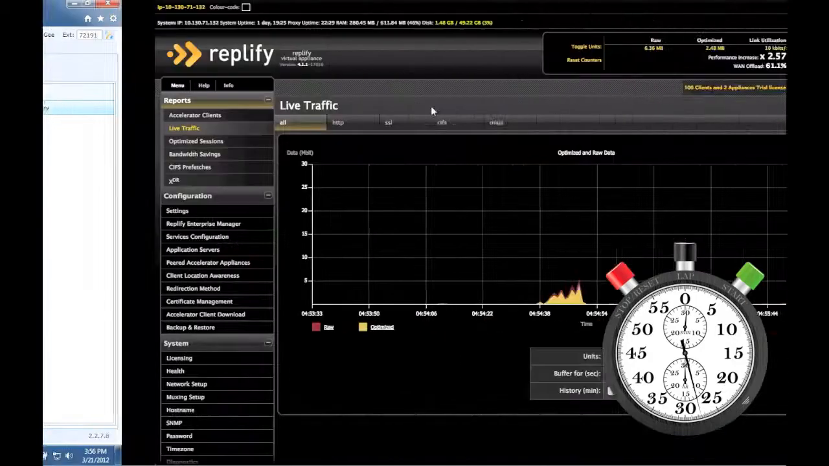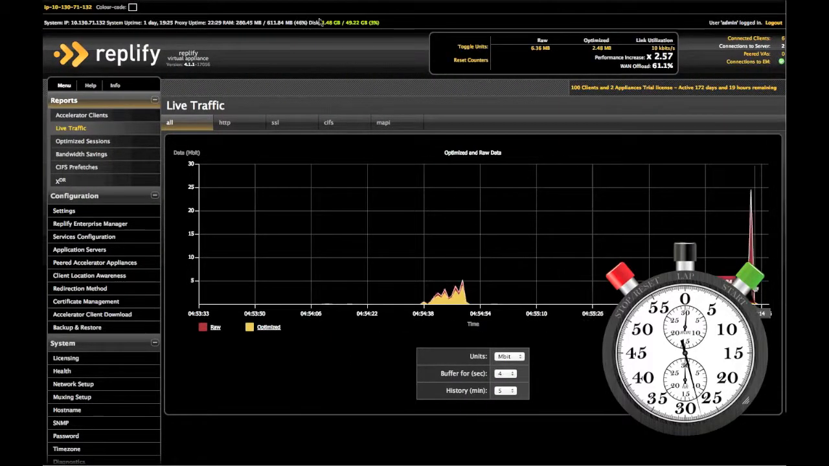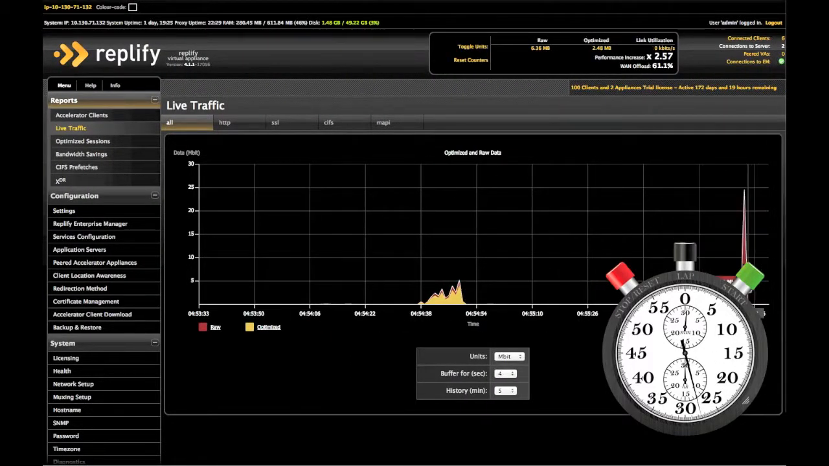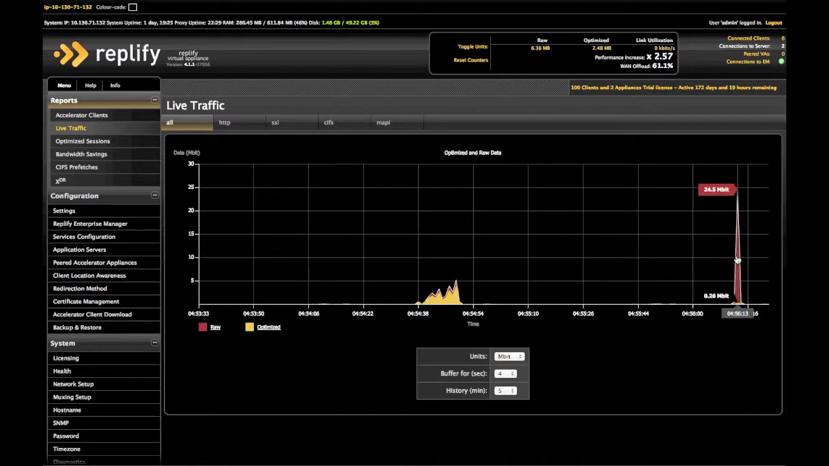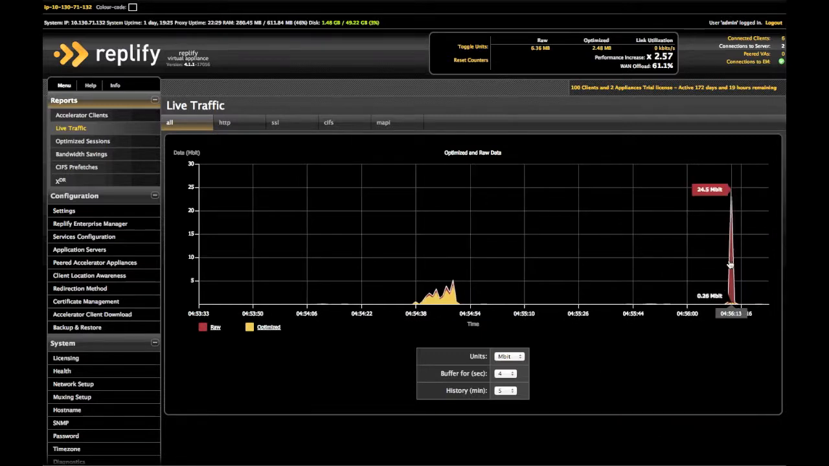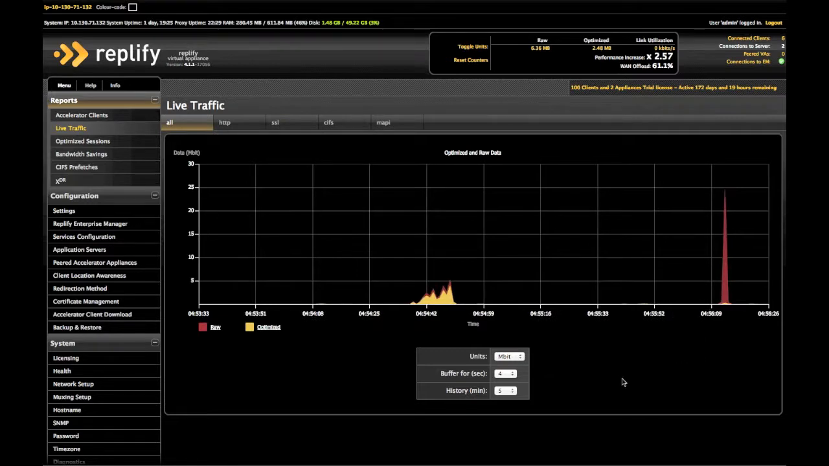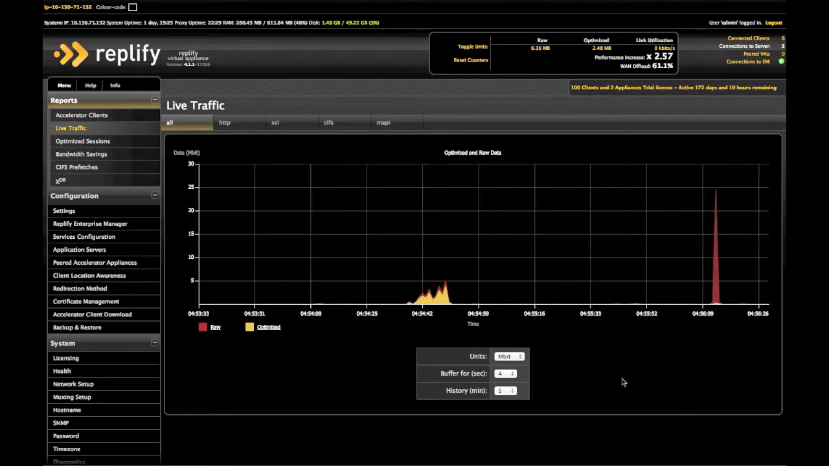Okay, that was about 28 seconds. Looking at the Replify console, I can see that there's been an enormous amount of optimization using Replify thanks to the XDR algorithm.